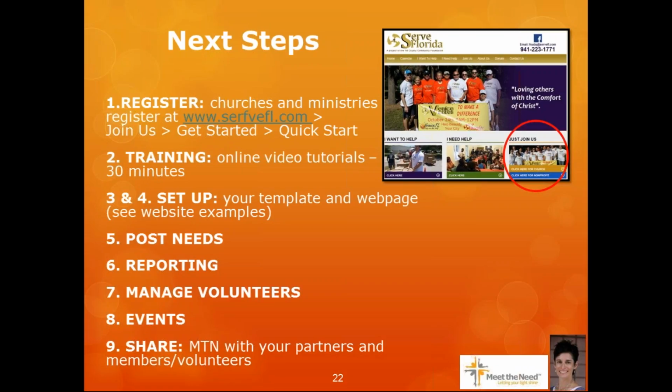I appreciate everybody online here trying to get a handle on the best way to incorporate that into their ministries and churches and also their friends, because you know, it's a small community. We know so many people that have a heart for Christ, and I believe this Meet the Need system is something that's going to complement what they do.